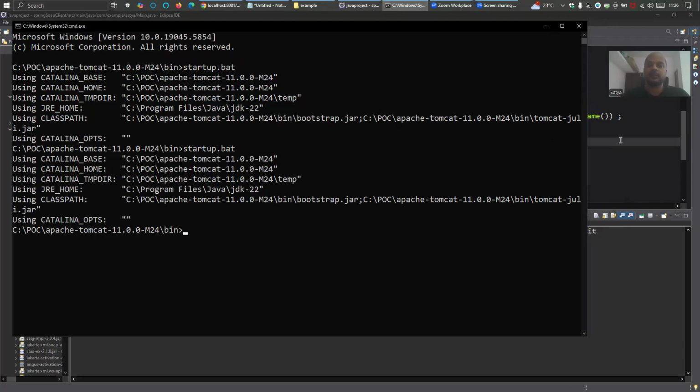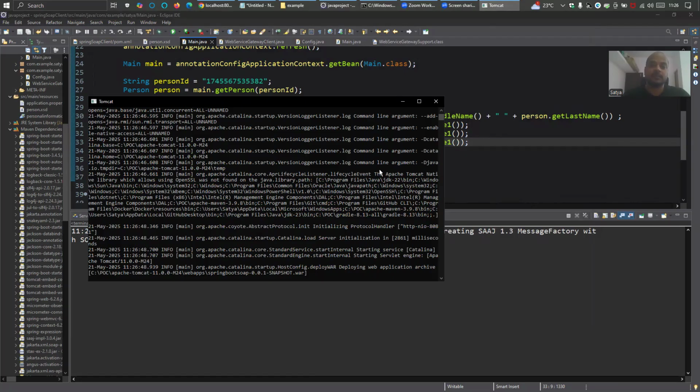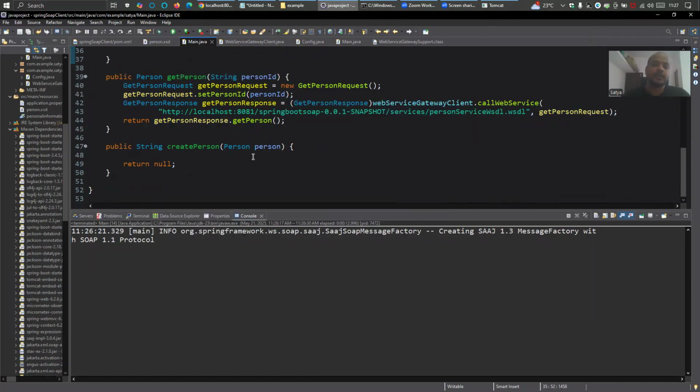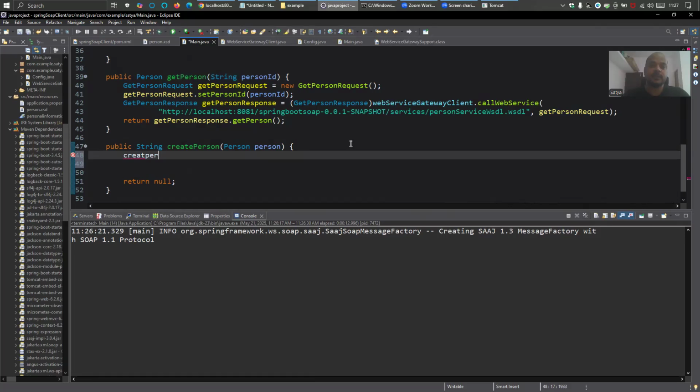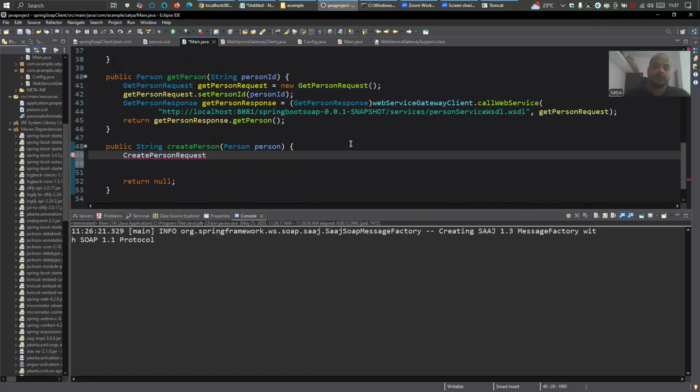I started the Tomcat. The Tomcat is starting. Right, I will create a record. You will see it going to the database. So hold on, we will write the create program also. Until the Tomcat starts, let's go and write the create program. In the create program, it will be create person request, and that create person request will be the payload.